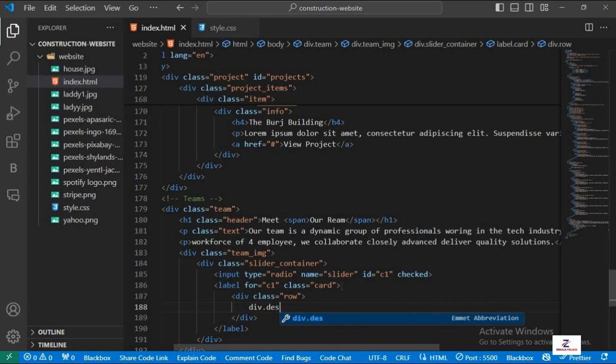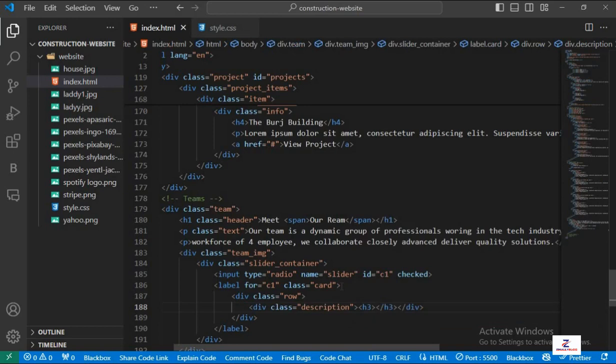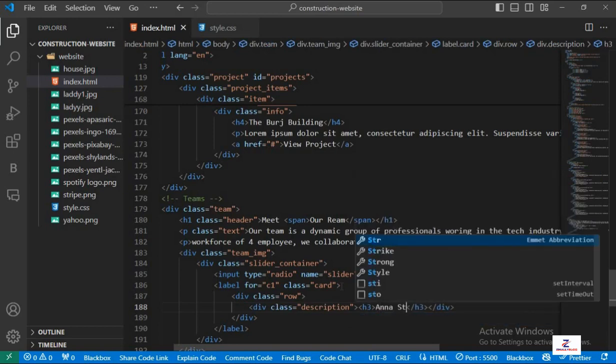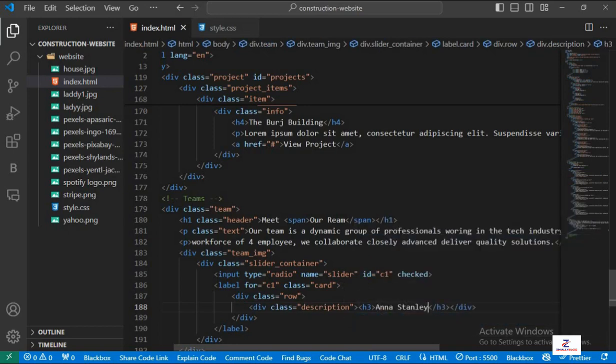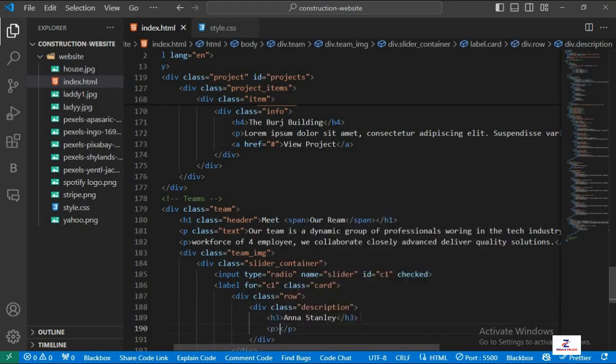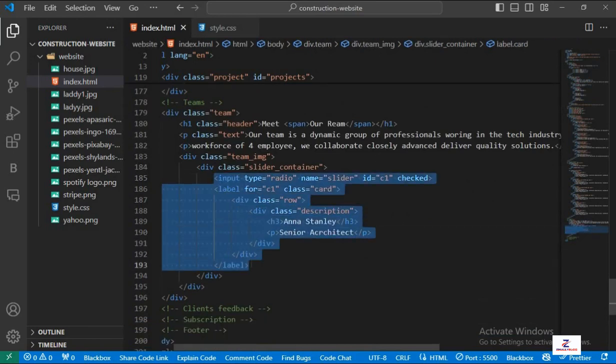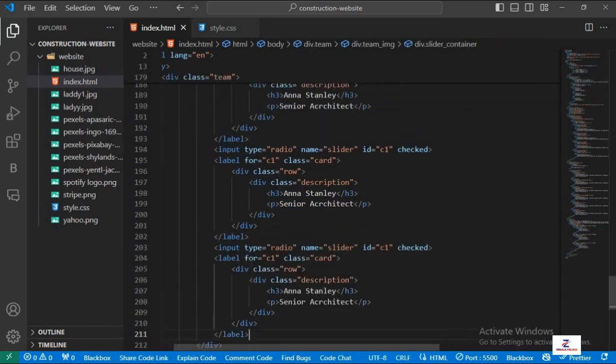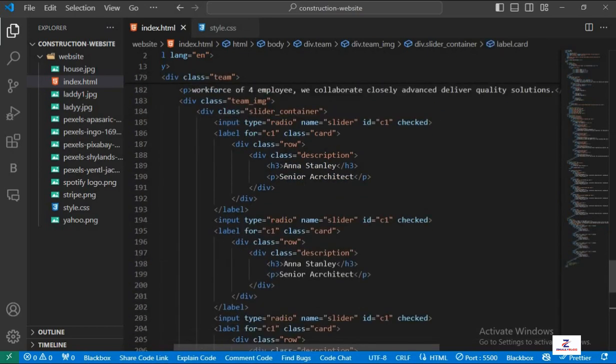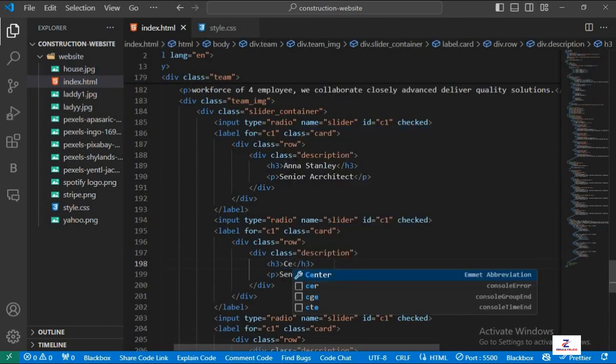It's going to take card. Then I've created another div tag for role. Within the div tag container, I'm going to create another div tag for description, which is just simply going to take the name of the team member. And we're going to have, let's just give an example, the position of the team member. Just going to give the senior architect, something like that. Then I'm going to copy this input container 4 times and paste it. So I'm changing the name right now.